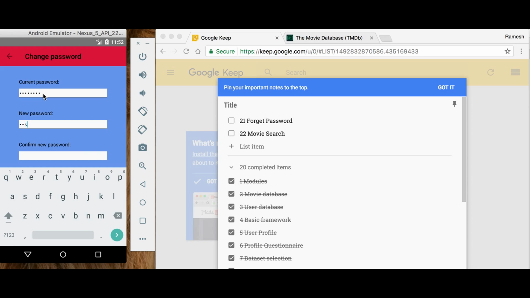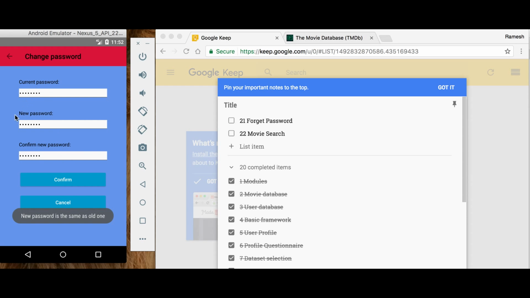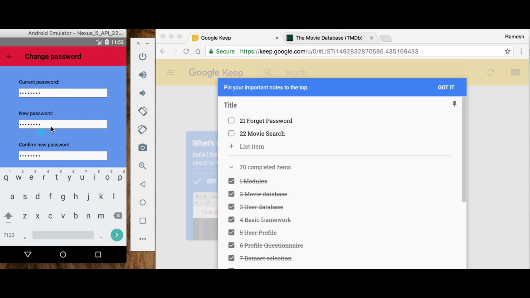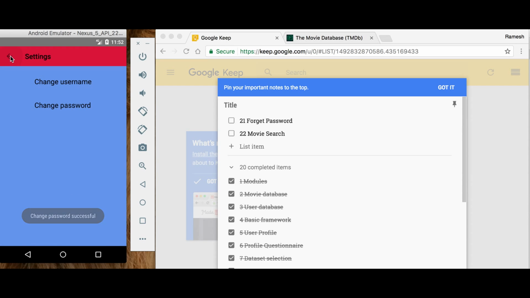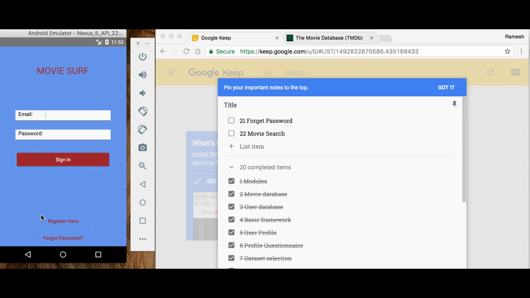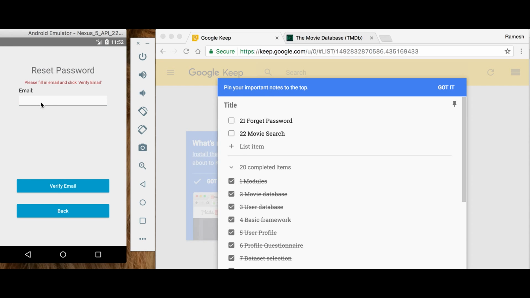And similarly password can be changed. And the last additional task is that we have implemented forget password, where if a person clicks on forget password and enters the email address and verifies the email, he'll be sent the instructions to change the password.